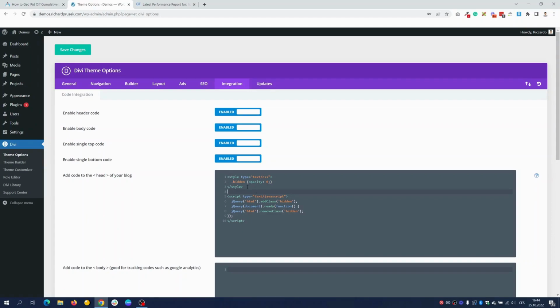What this code does is that it hides everything on the page until it is ready, until the DOM is ready. So it doesn't load any unstyled content of the page, because the problem with Divi is that it loads the content without the CSS. So that's why you have the layout shift. This doesn't happen when you use the code.